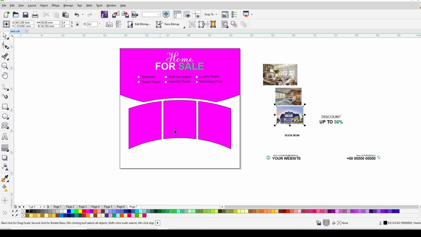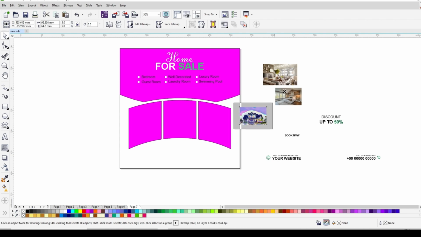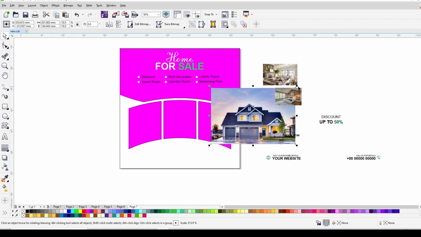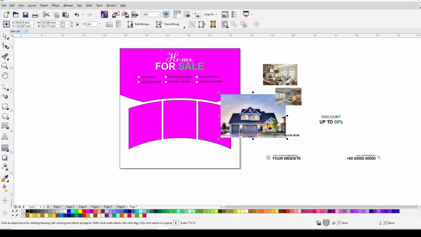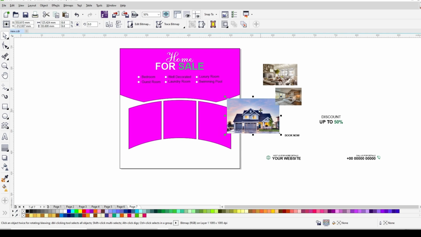Now power clip these images inside those objects. Right-click on Image, power clip inside. Click on Object to power clip.